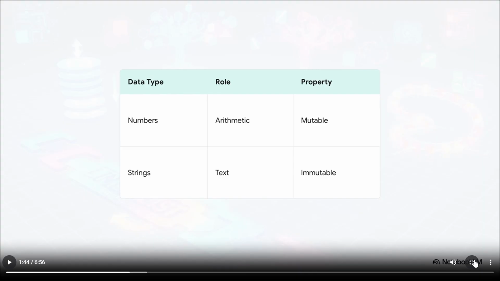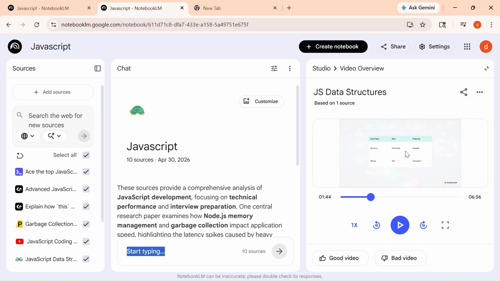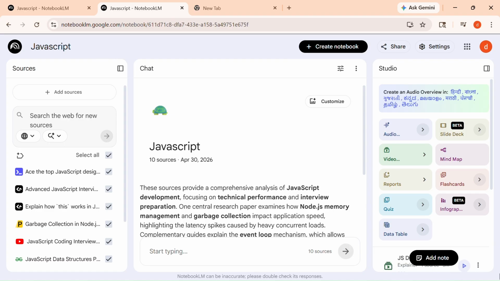It generates video mostly in the range of 4 minutes to 10 minutes. And if you are not able to understand some data type, some specific problem, or some specific question, then that video overview might be very helpful.